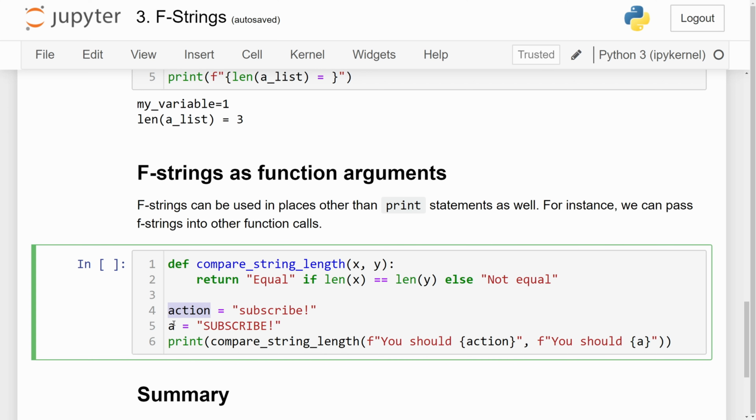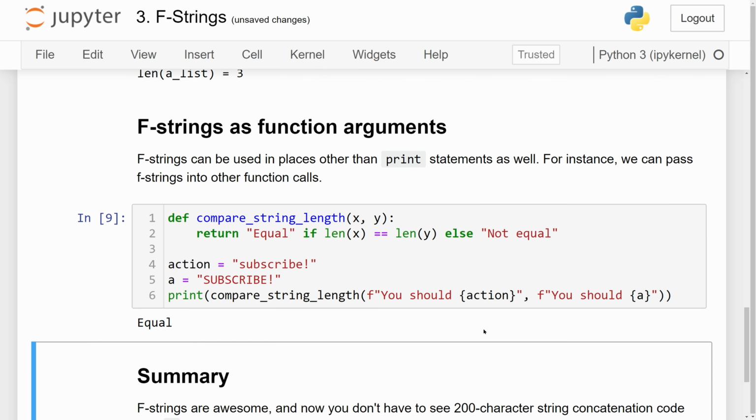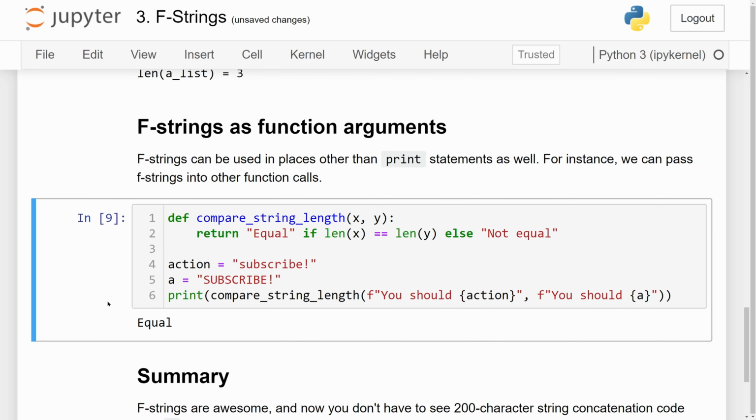And here we have 2 variables, action and a. Both of the words subscribe, just one in uppercase and one in lowercase. We can pass in 2 strings into compare string length using f-strings. So we have the f-string you should subscribe and the f-string you should subscribe in capital letters. And we will see it will print out equal like this.